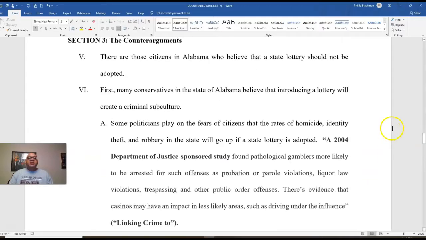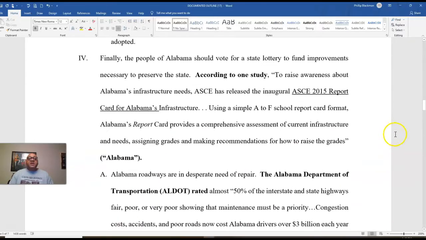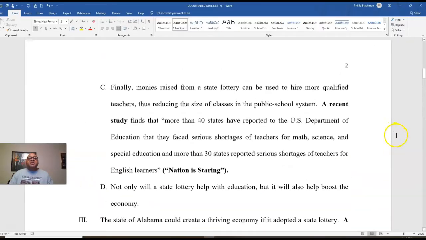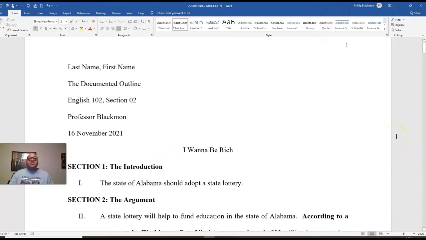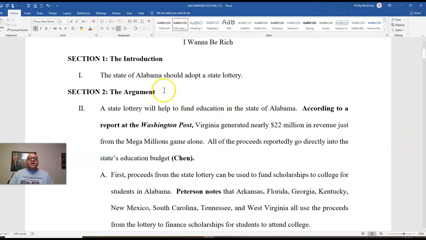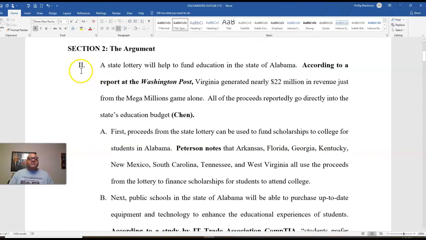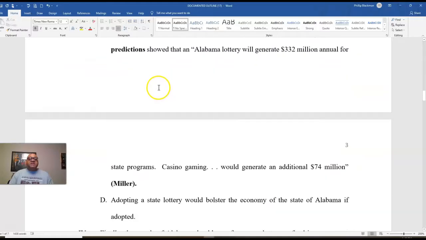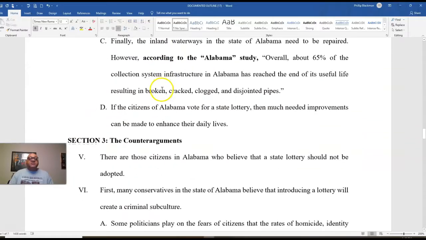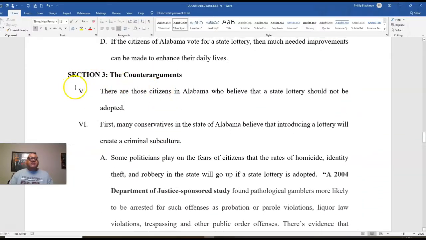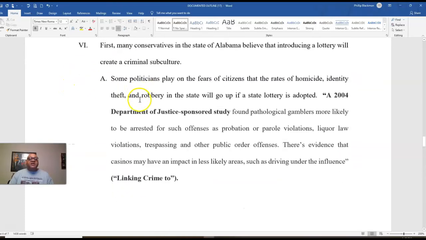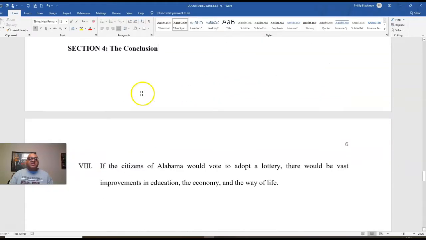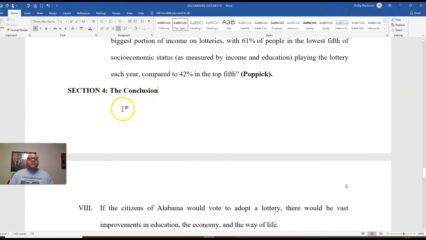So step 1. Step 1, take your documented outline. Section everything off. Put your sections exactly where I put them. Section 1 should be before Roman numeral number 1. Section 2 should be before Roman numeral number 2. Section 3 begins the counter arguments or the opposing views. That should be right before Roman numeral number 5.